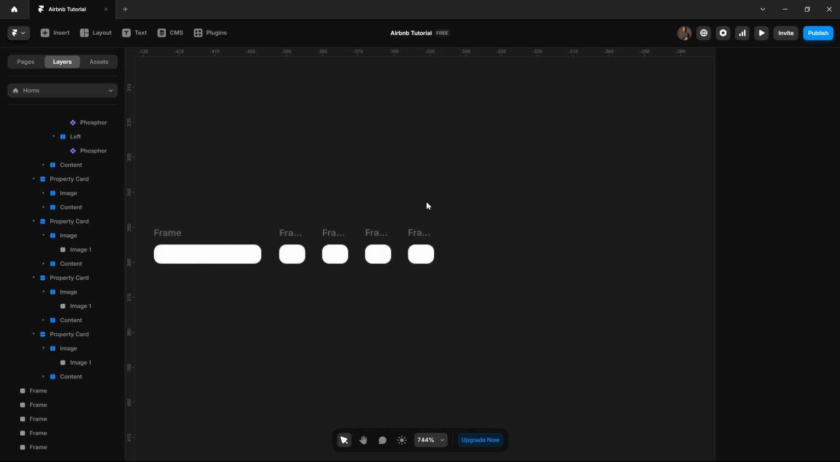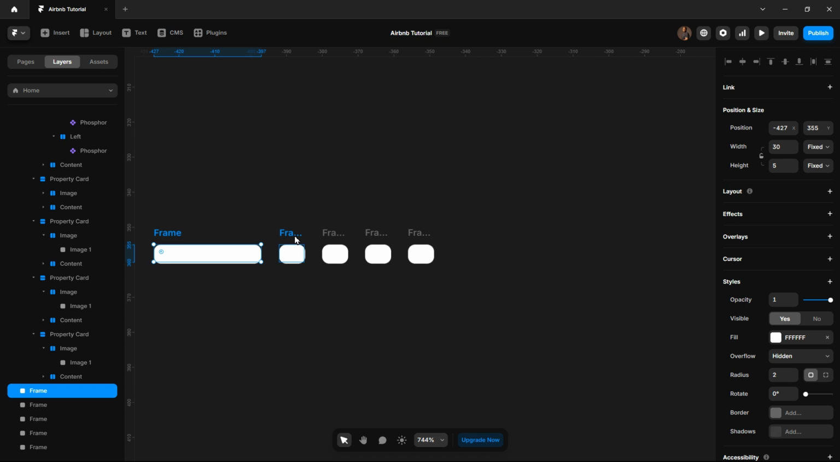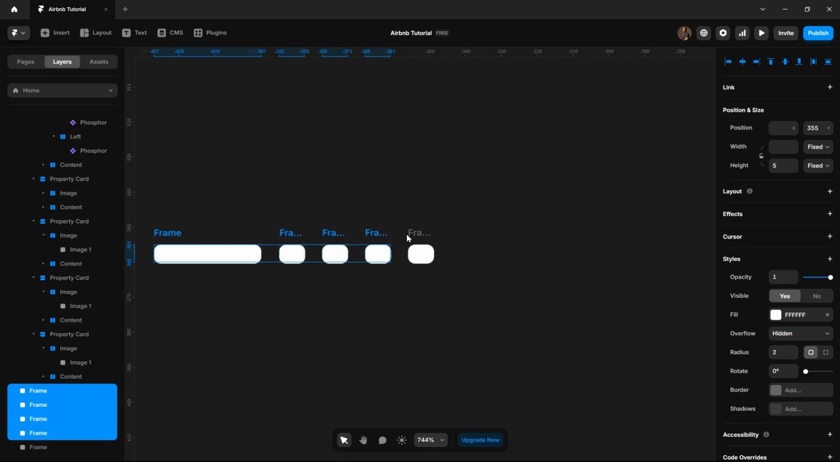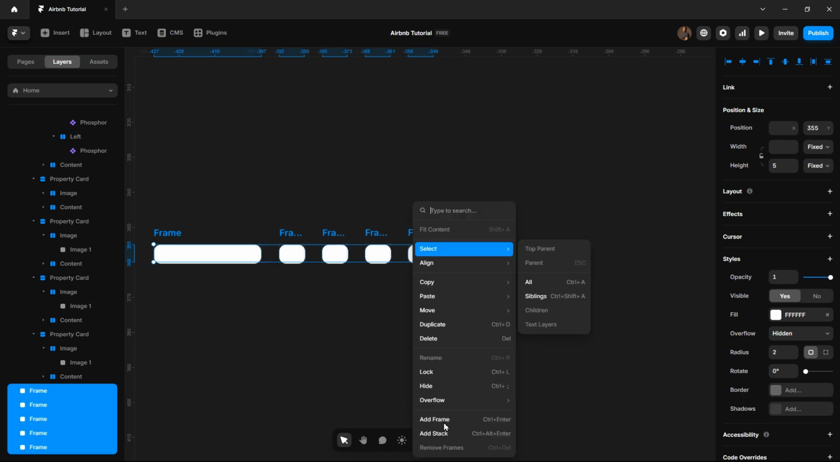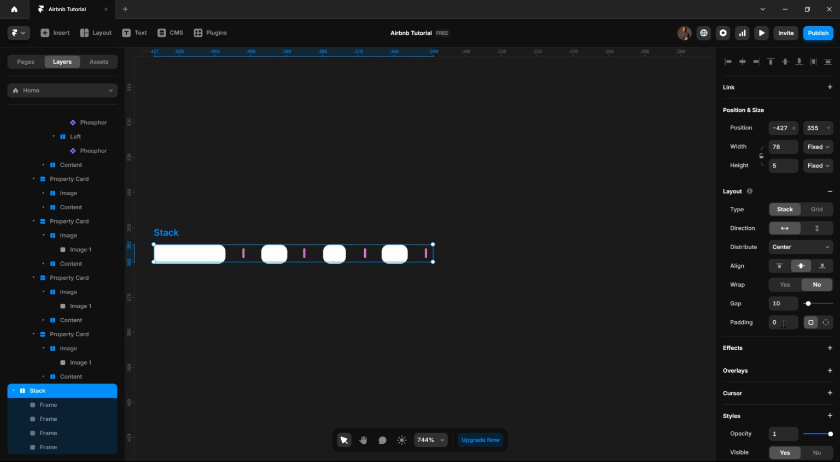Yeah, that's it. And then add everything to a stack. Click on everything and then add it to become a stack, and then make the gap 2. Yeah, that's more like it. And set the stack to be fit and fit.